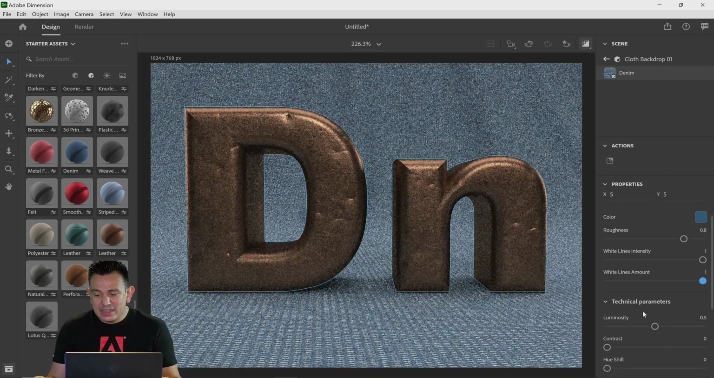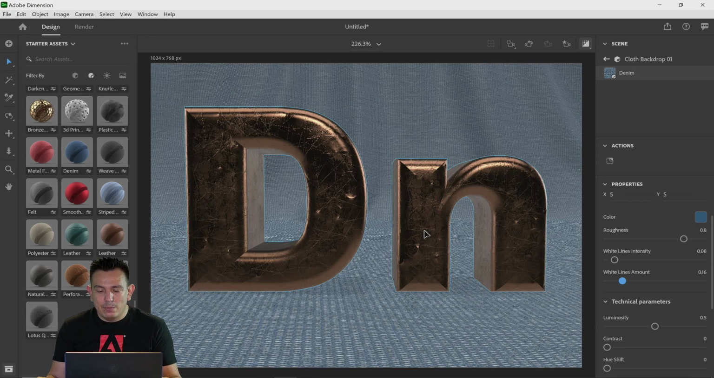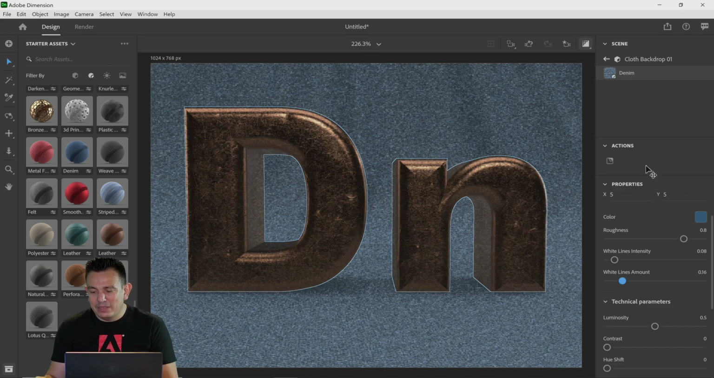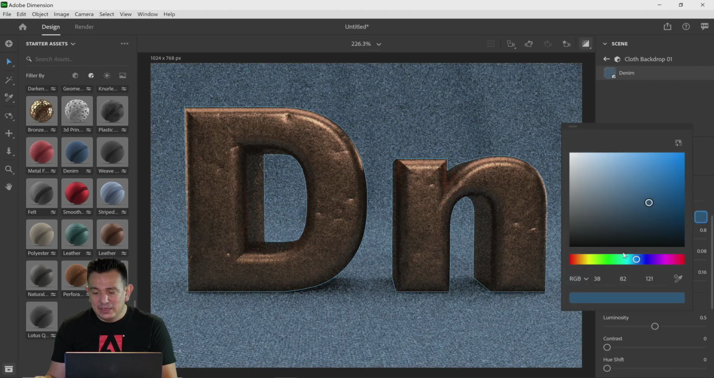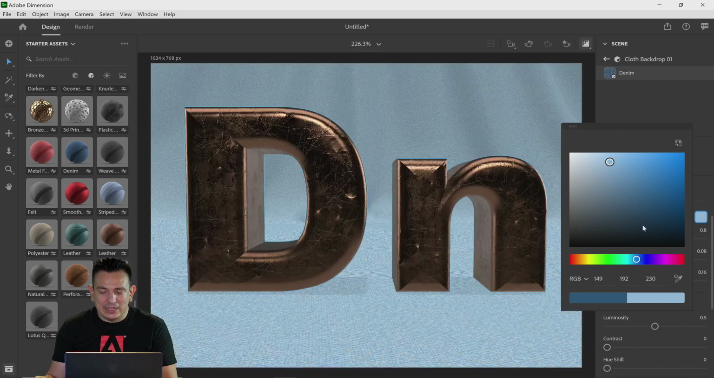So like I said, most materials have properties that you can come in there and adjust. For sure, you'll be able to adjust color. So for example, if I wanted a different shade of blue for my denim, I can do that. I can make it a different color. It doesn't have to be blue. I can make it red if I wanted to. So you have all those different options.